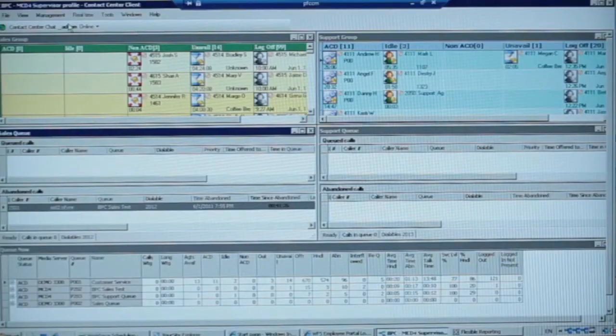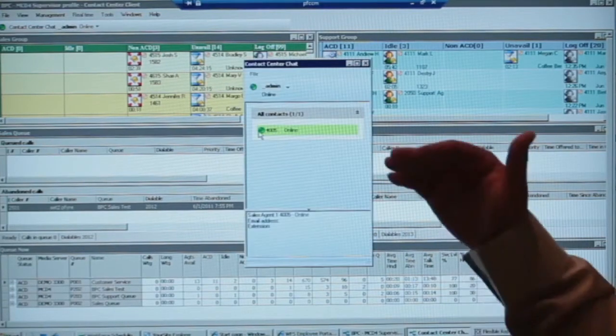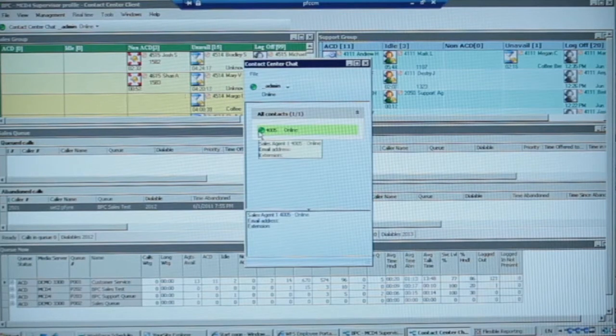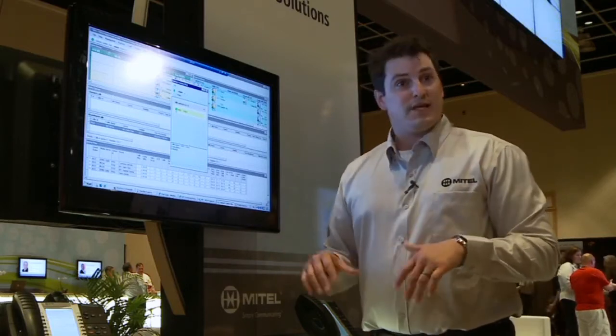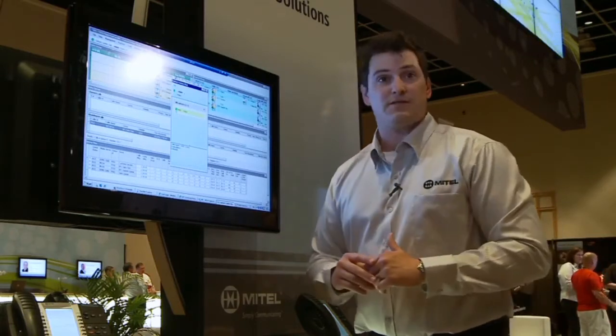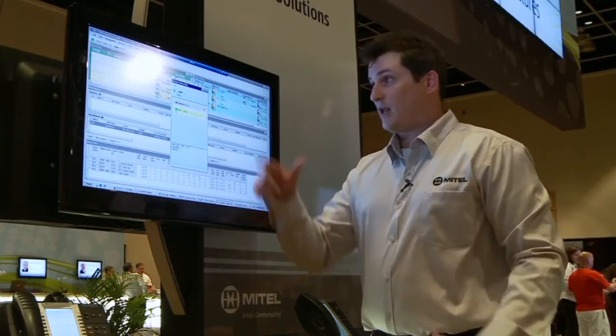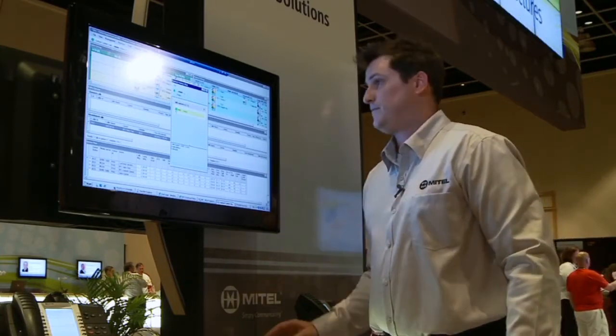There's also an integrated chat, just a basic instant message toolbar at the top of the display that can be built in, and I can chat to any of my agents that are online and present. This is a great coaching tool. So if I'm silent monitoring, listening in to an agent, I can send them little messages like, don't forget to ask for this, don't forget to ask for that, right? Please come and see me when you're done. I'm going to put you in Make Busy right now.